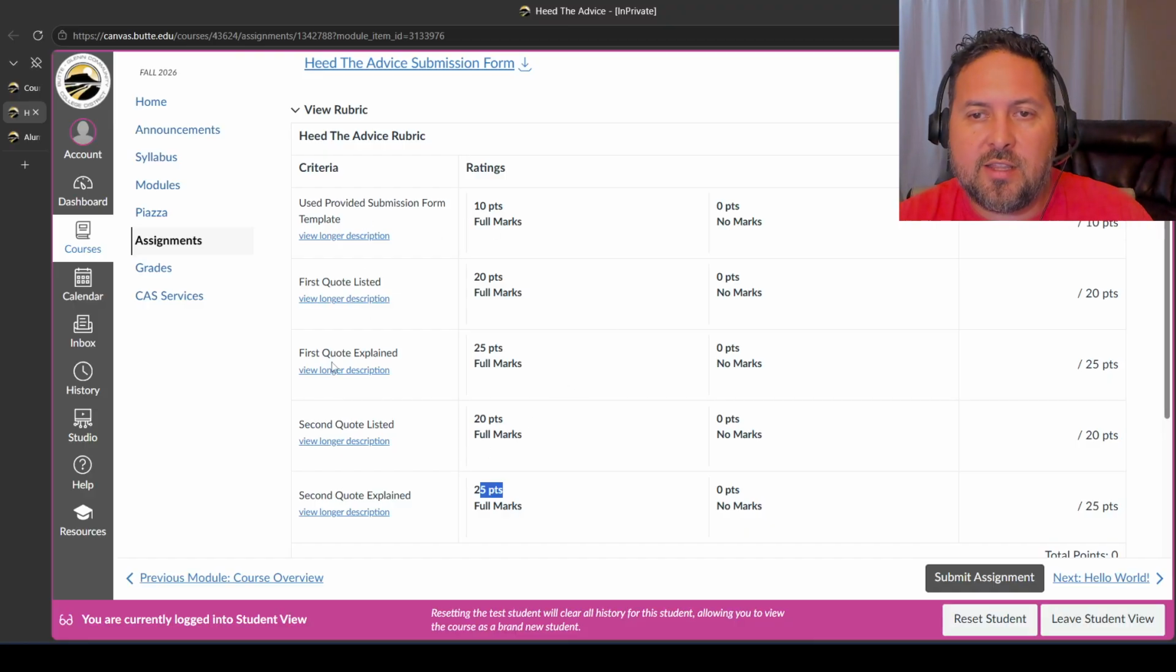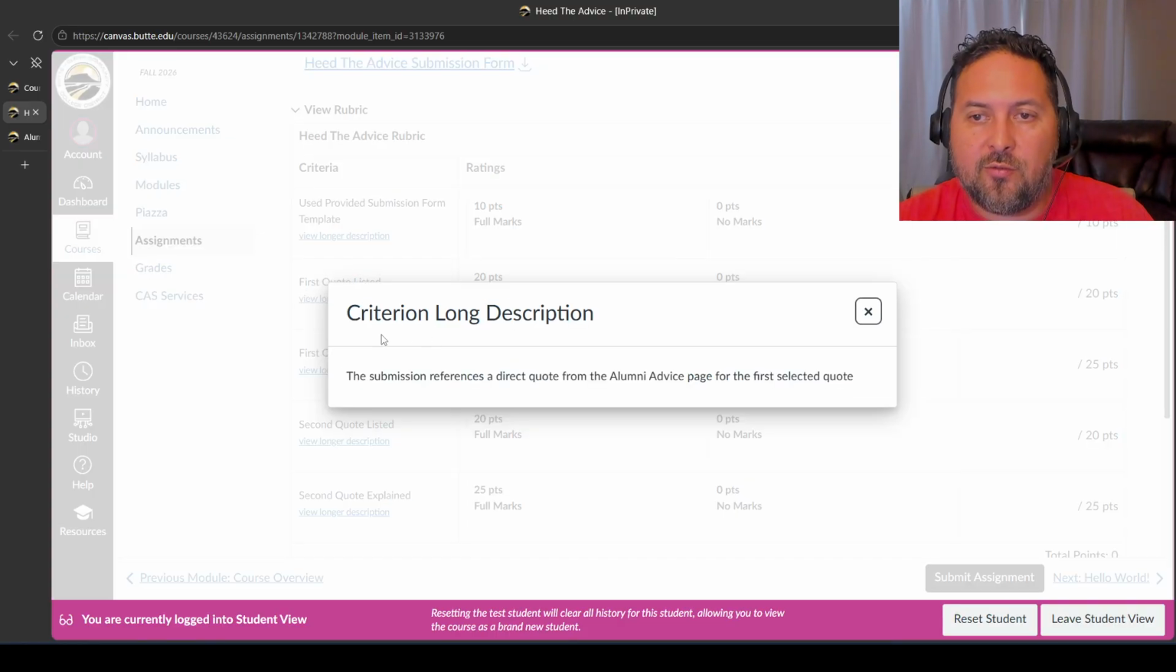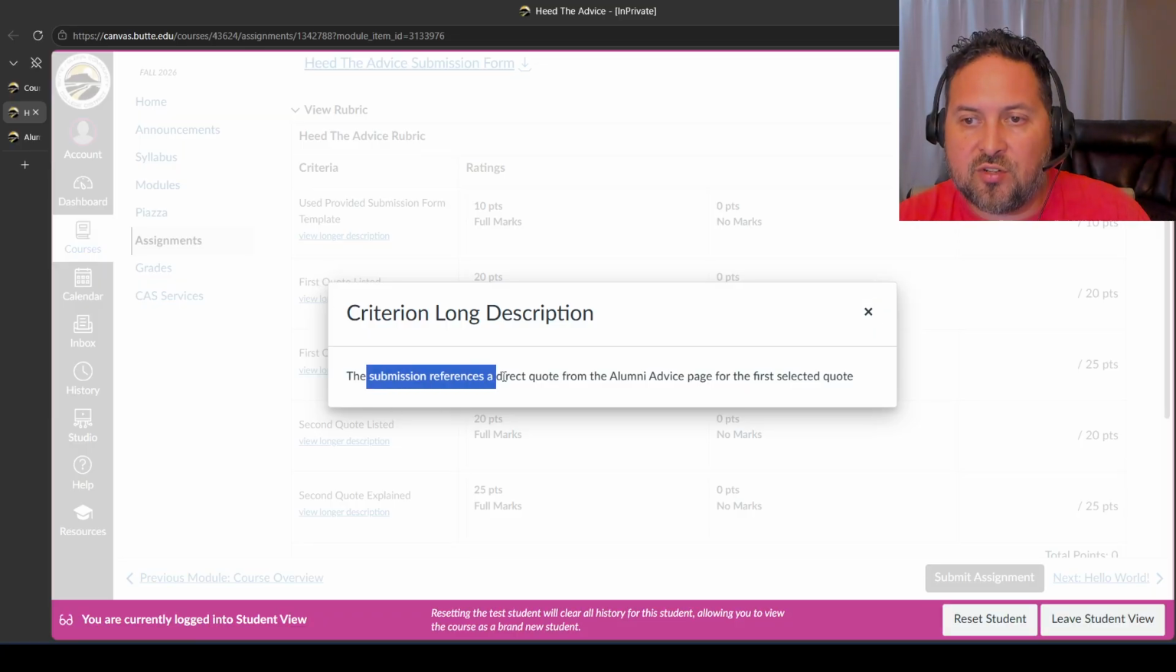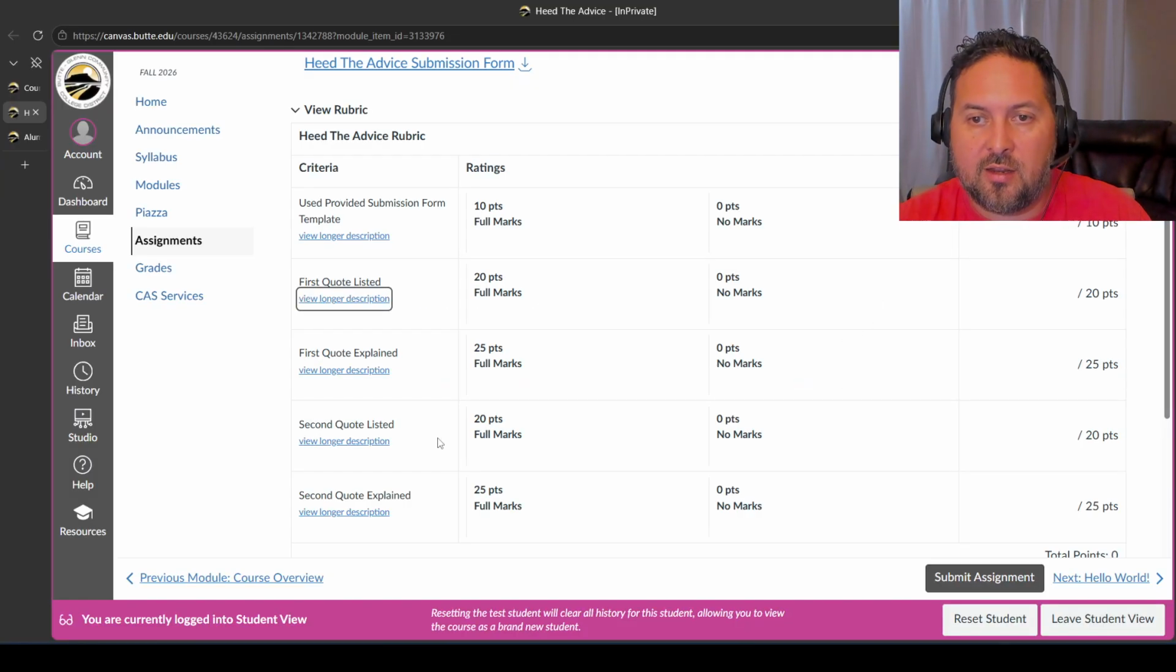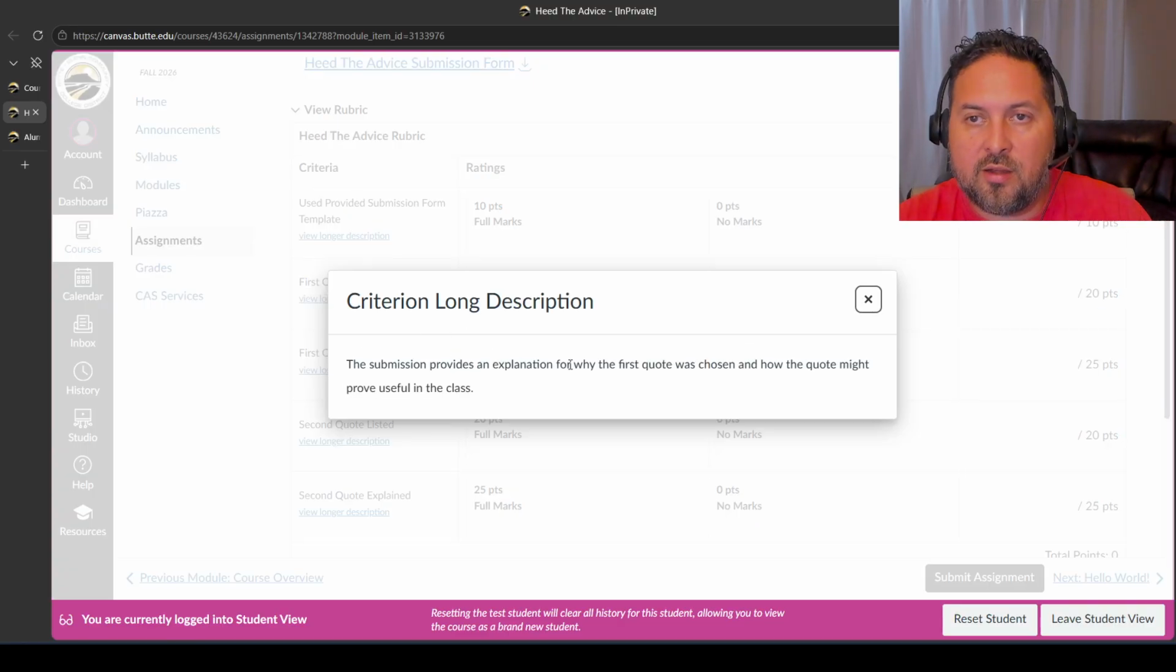If you ever get to one of these grading rubrics and you see this little line and you're like, I don't really know what he means by that, that would be a good opportunity to actually click on the view longer description, and that will give you a more detailed description of what this criteria is talking about. So the submission references a direct quote from the alumni advice page for the first selected quote. Look at that, couldn't be more clear. This is saying that the actual submission has that component to it, right? You can do that for every single one of these.